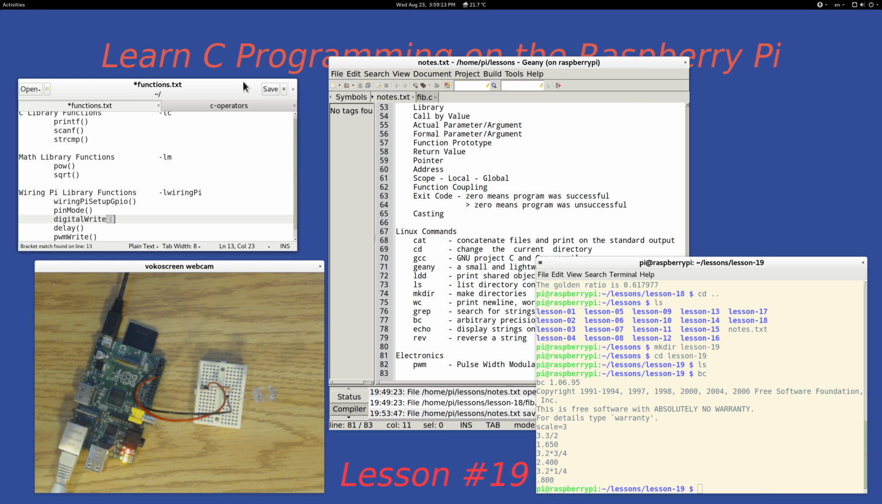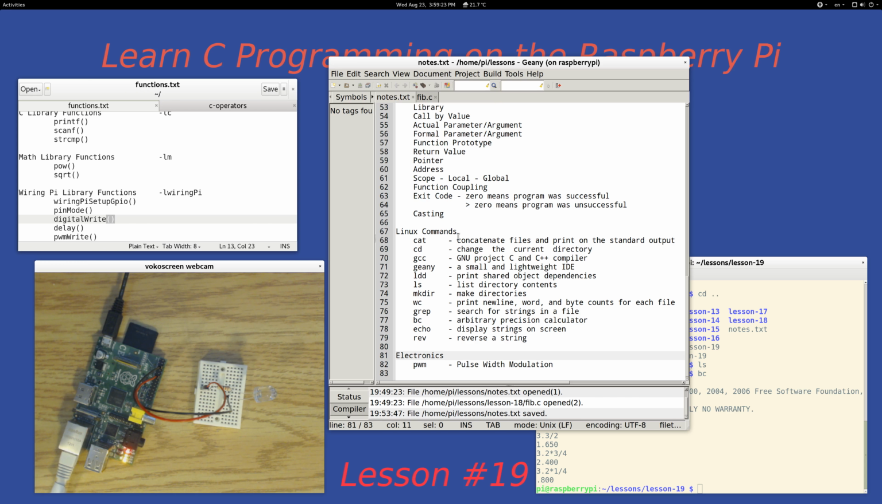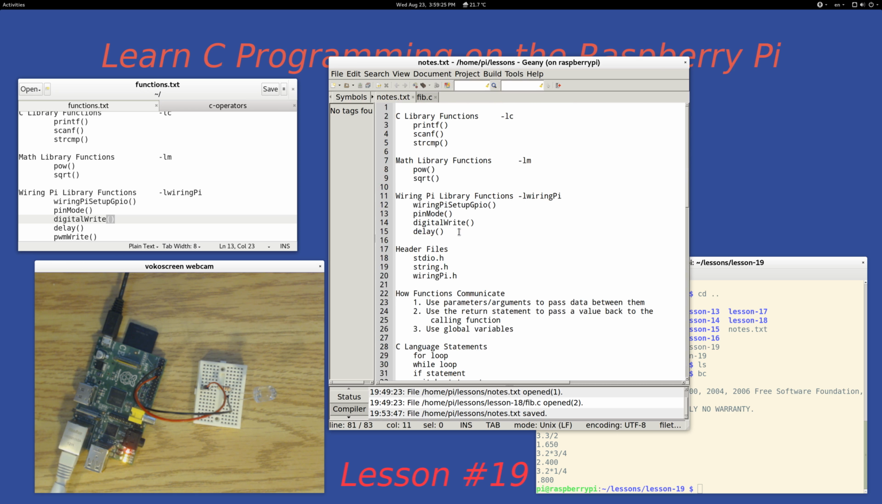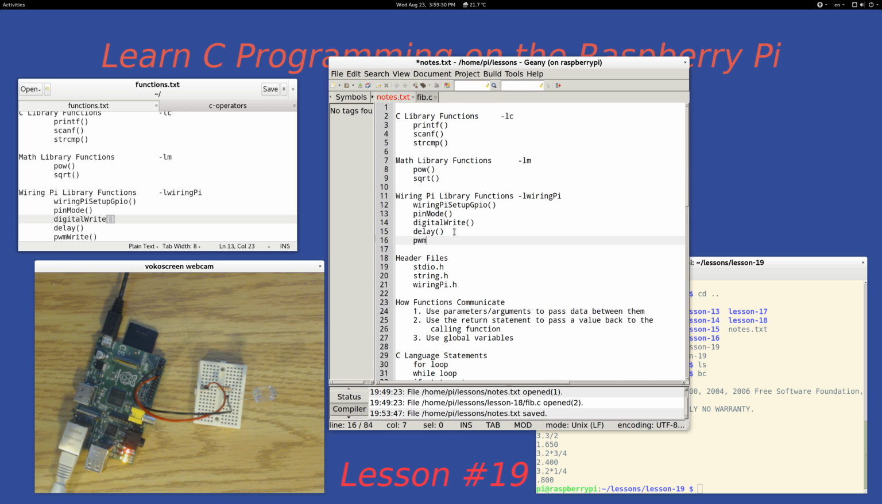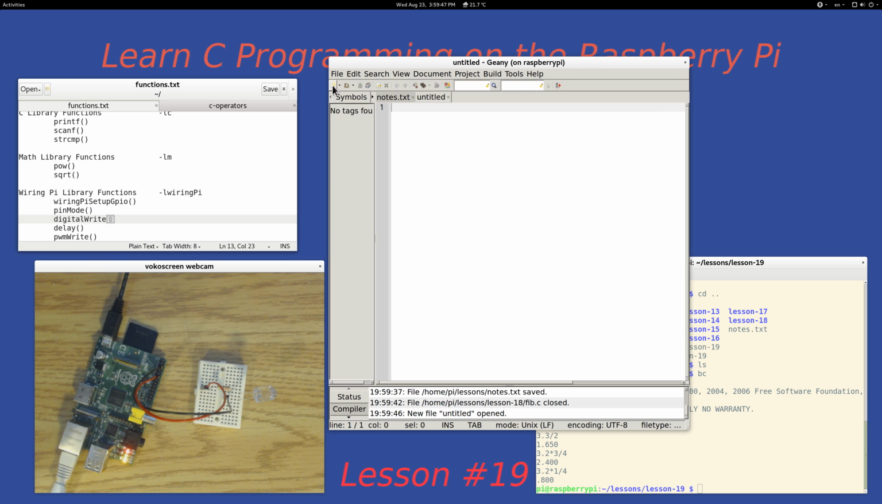So let's get ready and show you that. Well, I guess I should have done it in here. Where is it here? Let's see. PWM, right. Okay, let me save that here. Okay, so let's go and see if we can do an example here. I'll do away with this Fibonacci, and I will start a brand new file here.